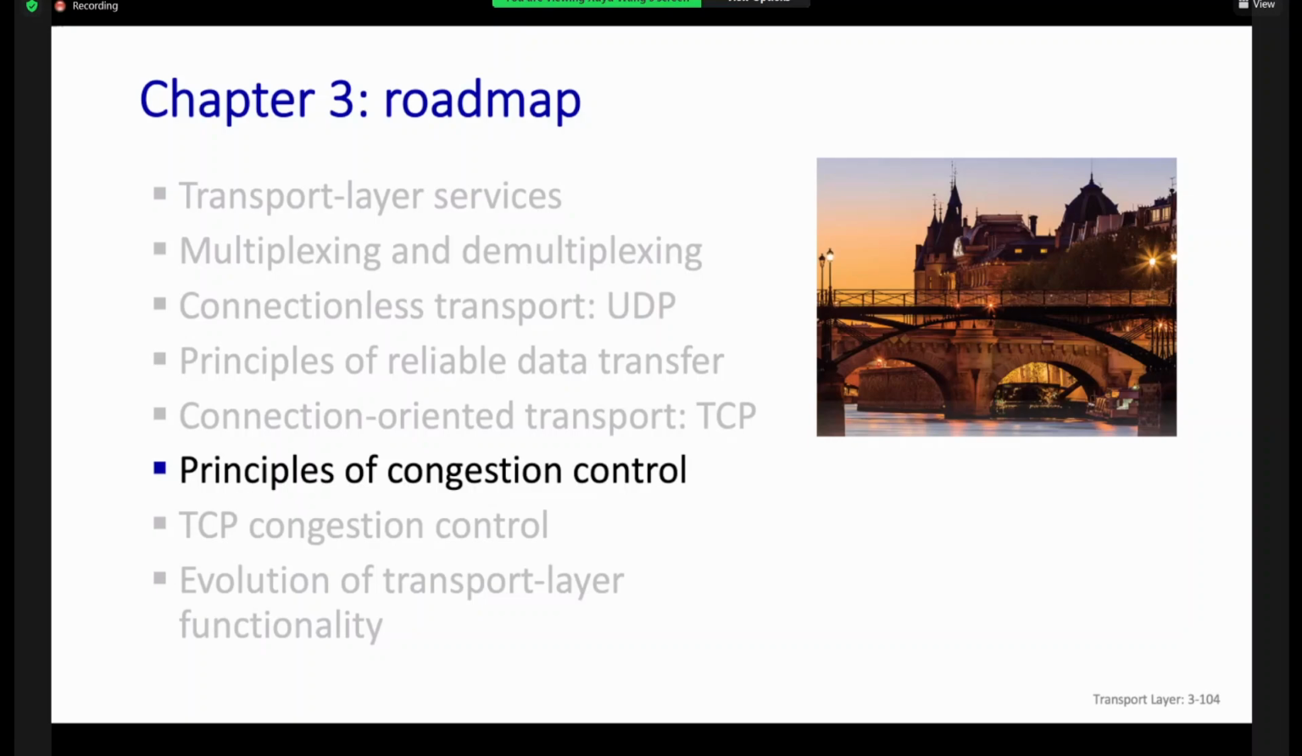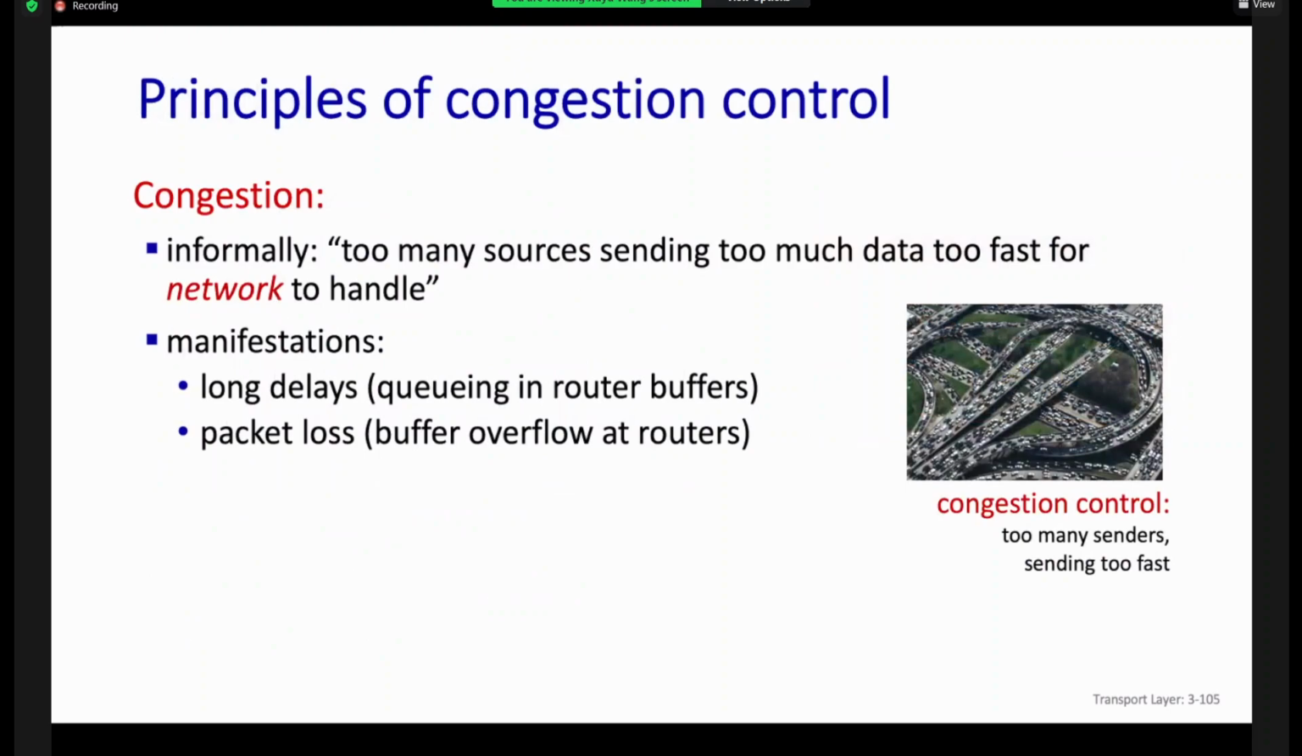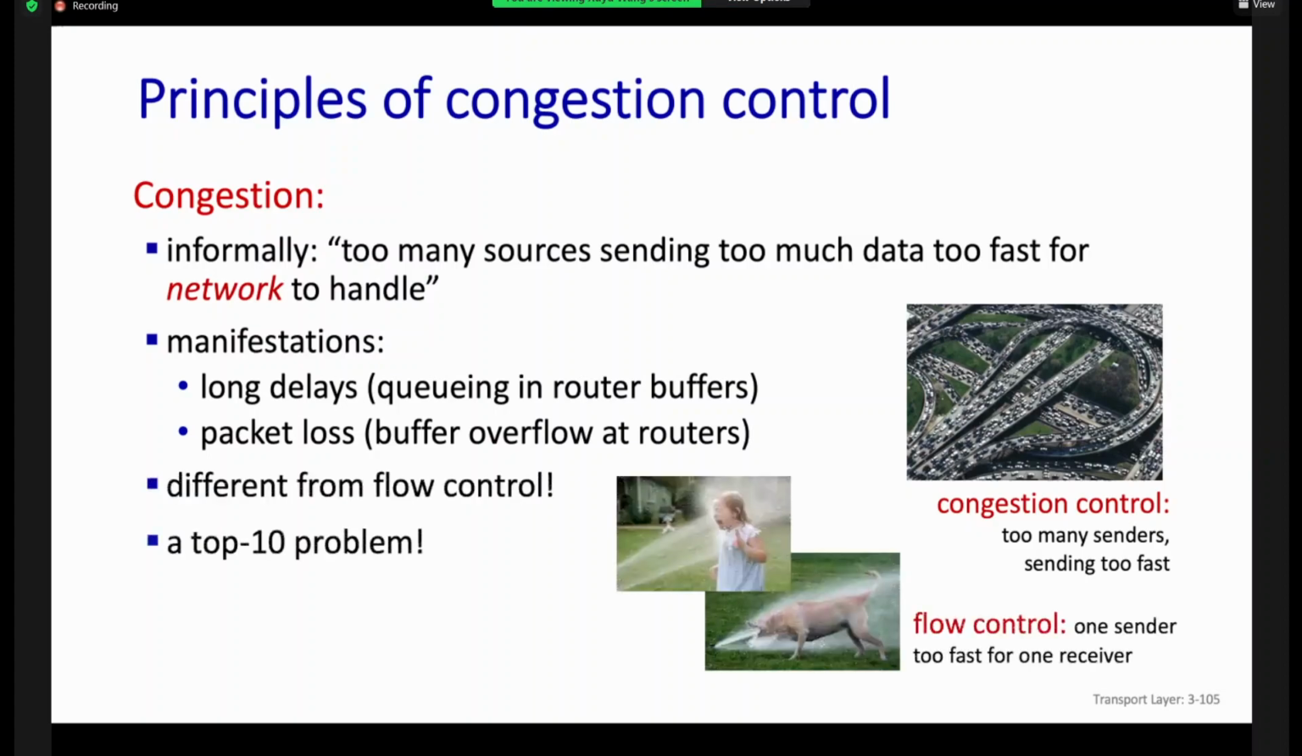But congestion control is a challenge regarding the network buffer. There are many sources sending too much data too fast for the network to handle. So this is regarding the network, and congestion control is more complex. For example, at the router there may be queuing delay, causing longer delay, or buffer overflow at the router, which drops packets. In this case, we need to consider how to address congestion in the network.